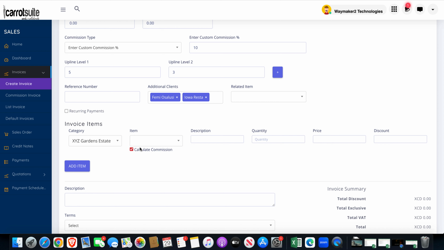This will not show on all create invoice pages unless it is enabled from the settings module under marketing settings, under the commission tab, where you say calculate commission based on individual items on the invoice. That is when you will see this. Otherwise, you won't see calculate commission when creating your invoice. So we're going to enable this for the purpose of what we're doing. Then we select the item.